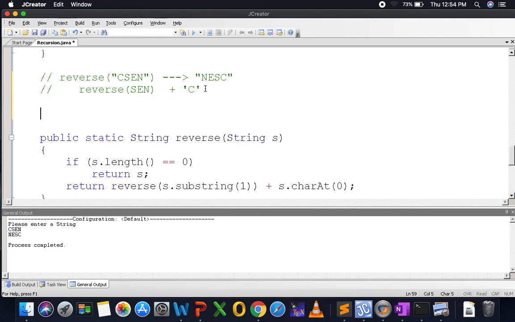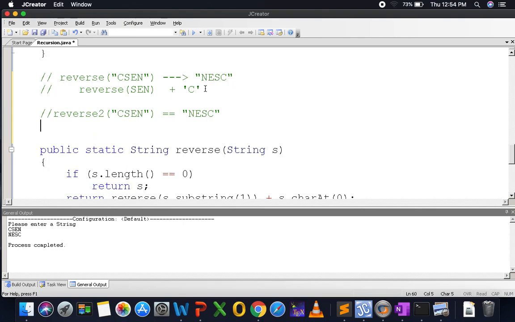Now, some people will tell me, I can do it differently. If I want to reverse a string, I will call reverse on CSEN. It should give me the same result, which is NESC in this case. Now, how can I do it? Instead of taking the first character, I will take the last character, and the last character is N. Because if a string is not empty, then it has at least one character. This character can be either the first or the last one. Thus, I will be getting the last character in this case. And what I will do is I will take the reverse.